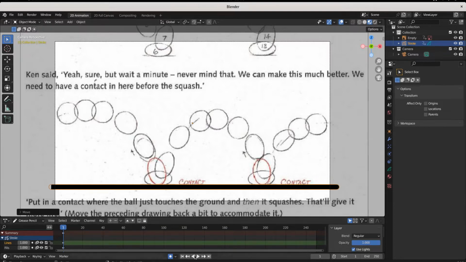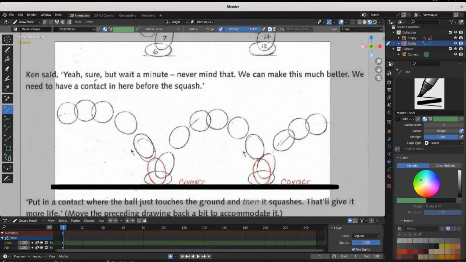So now let's go to, we want to make sure that we're on frame 1, and in draw mode, let's select the circle tool right here. Okay. We got a solid stroke. Radius at 150, that's huge. I'm going to bring it down to, say, 40. And now let's click. And if I hold Shift, I can make a perfectly sized circle.